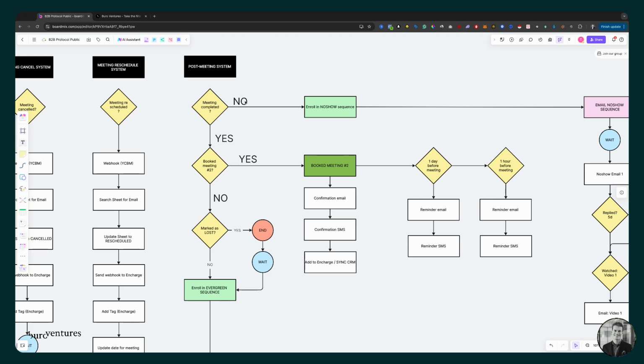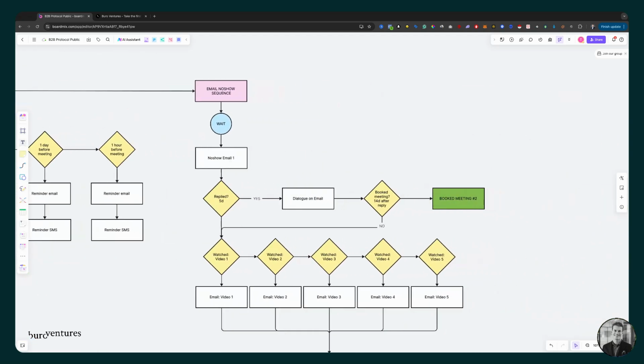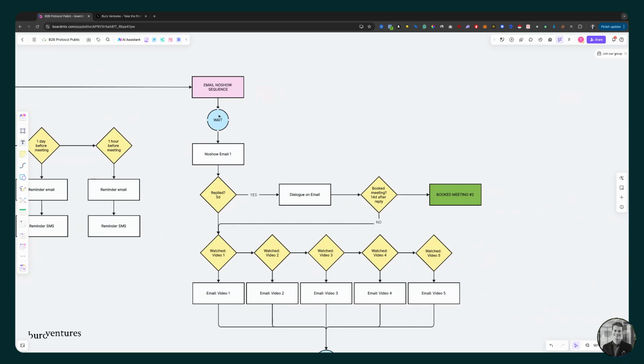If the meeting was not completed, meaning they no-showed for the meeting, we want to have a no-show sequence. And the no-show sequence is basically, we wait. This is triggered by your sales team marking them as no-show in the CRM pipeline. Then they get no-show email number 1. It could be something as simple as, hey John, I was on Zoom, I was on Teams at the proposed date and time for the meeting that we had scheduled, but you didn't show. I assume that something came up. Would you still like to go through with the meeting? And if they then reply, you're in dialogue by email, and you book the meeting, hopefully.